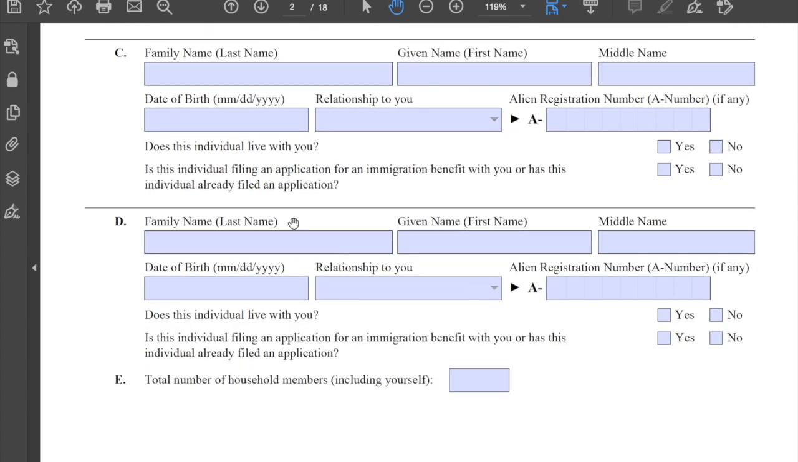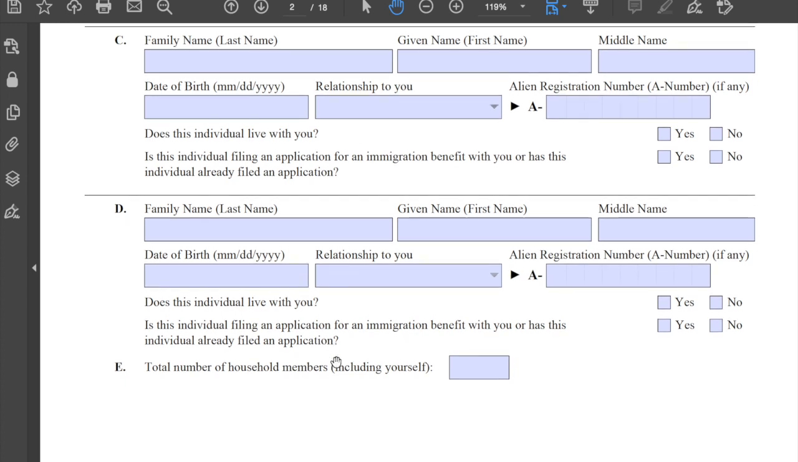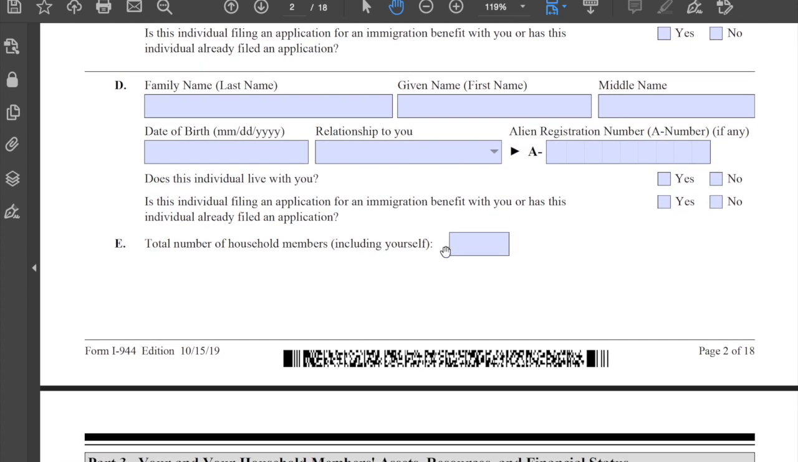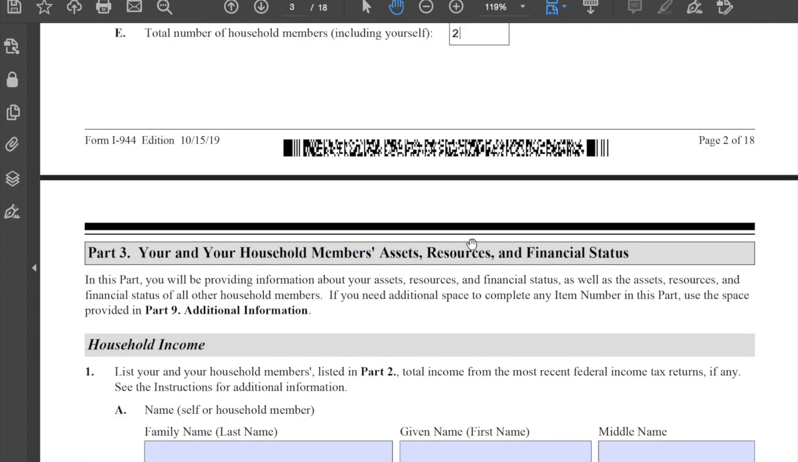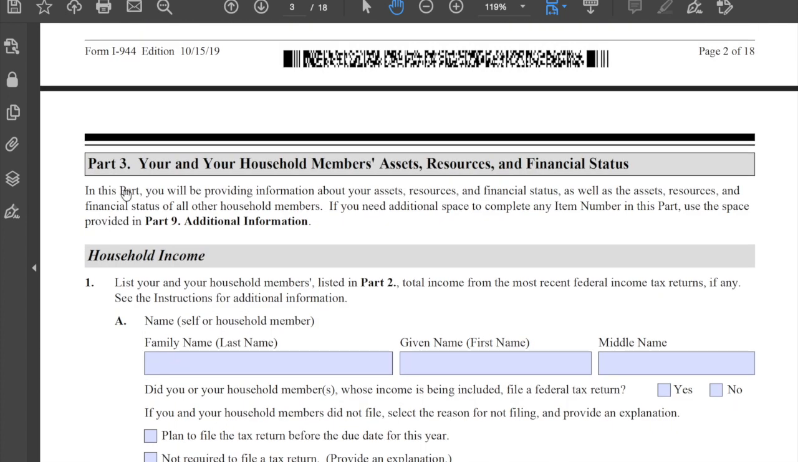And then, kung may mga kasama pa kayo sa bahay, ilist nyo na lang yung mga names nila. Total number of household members including yourself, 2. 2 lang. Dalawa lang kami dito.